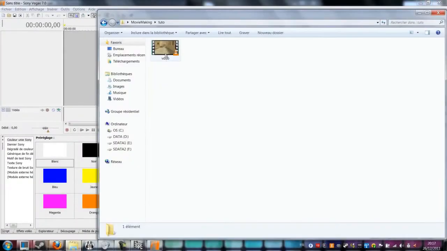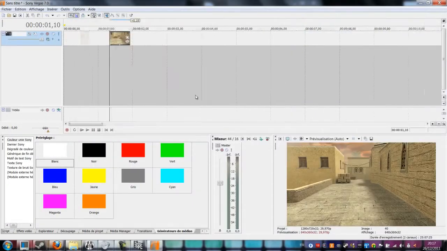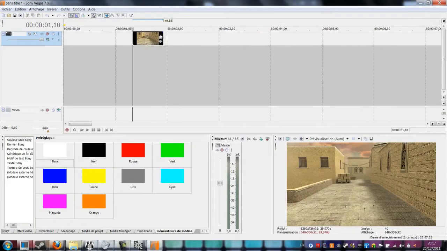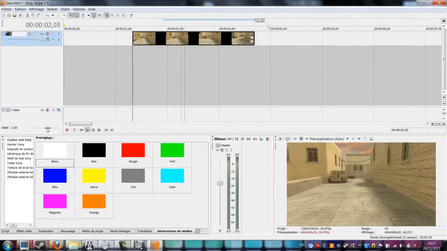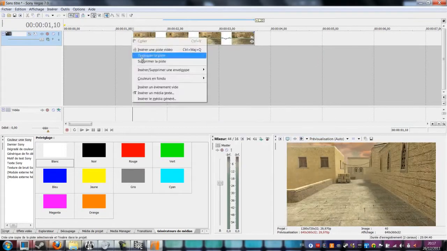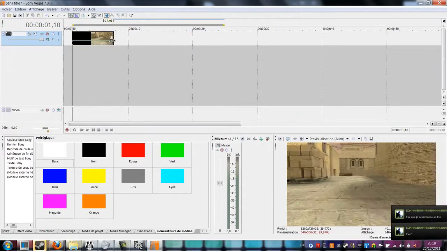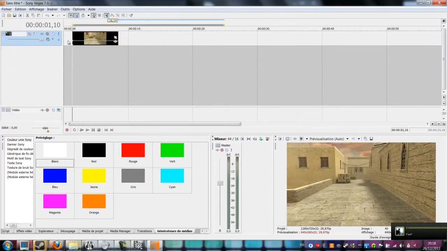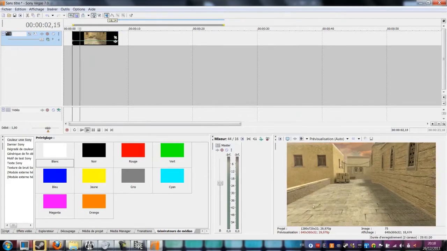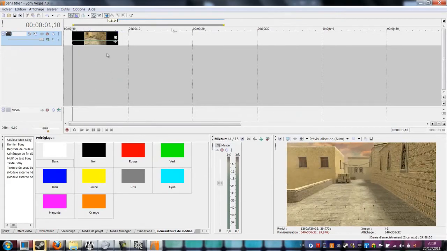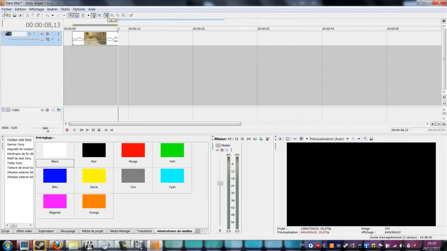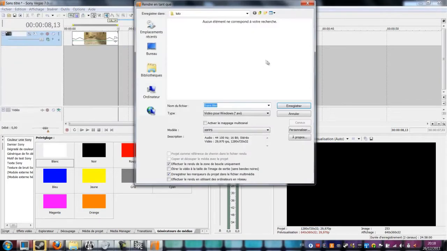So when we are on Vegas, extend the AVI file with CTRL and left click like I do. Then put the velocity to 33. It's the default setting for me, but you can put it higher or lower. It depends on the slow motion you want. After this, you can render it. It's better.